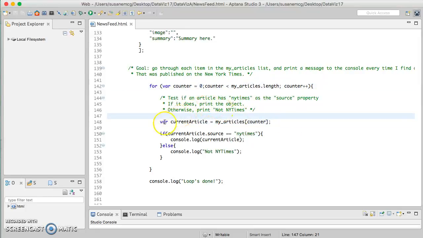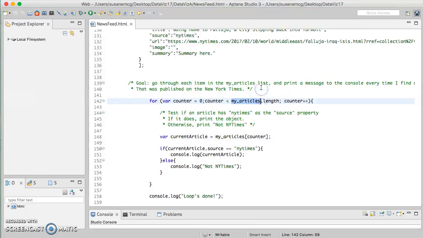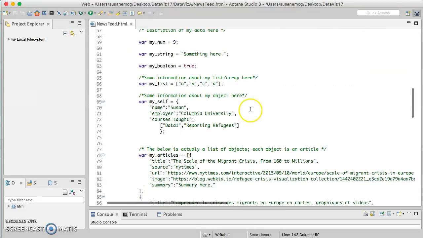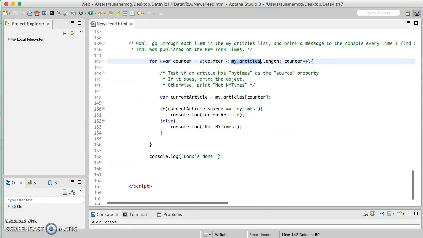So similarly, I took this step in here. You can see that I have my articles. My articles is the name of my array, right? My list of articles. And so I'm using the length here. I've also created a local variable where I'm putting the current article that I'm looking at, right?